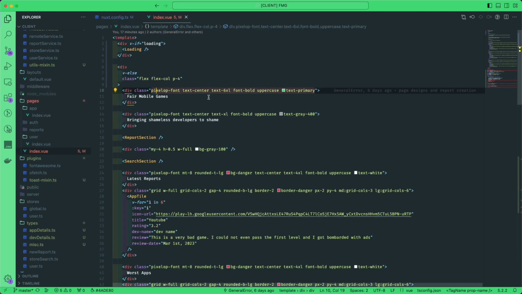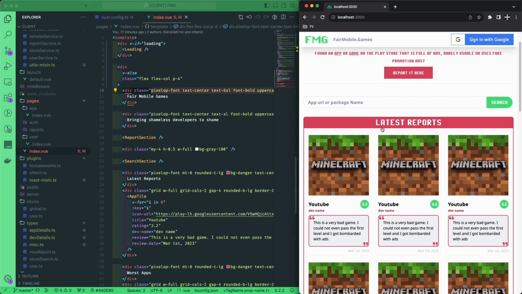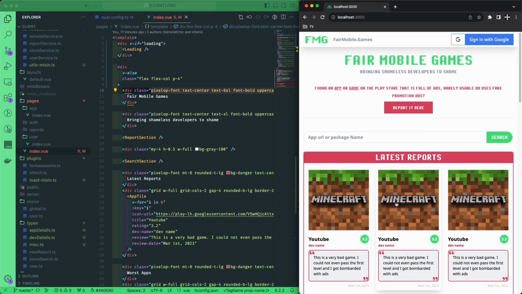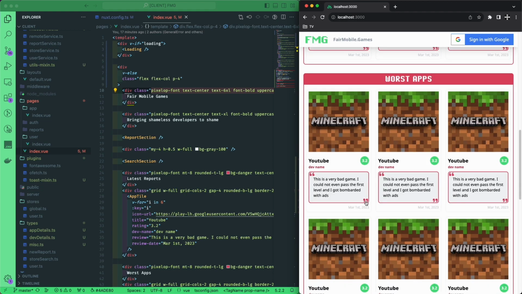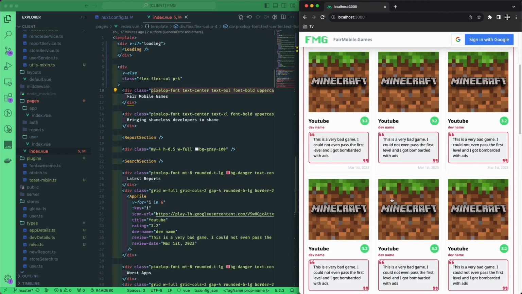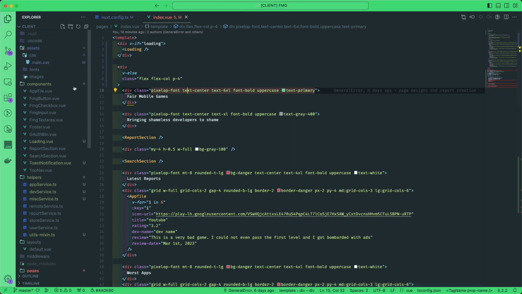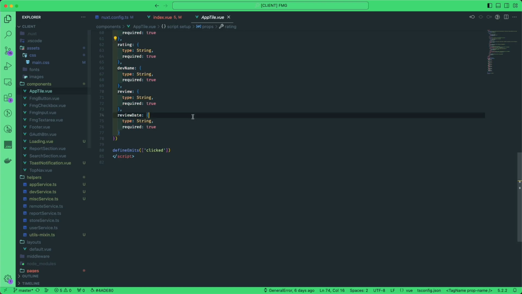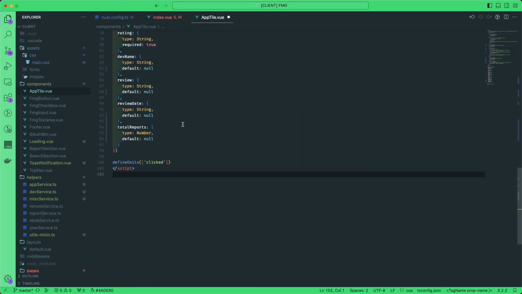Now let's take a look a little bit at our web page over here. We have these app tiles in here. I want to change them a little bit because for latest reports, we're going to show some information. And when it comes to the worst apps, we're going to show a little bit of different information. So I already have that done. Let's just paste this on top and take a look through it.